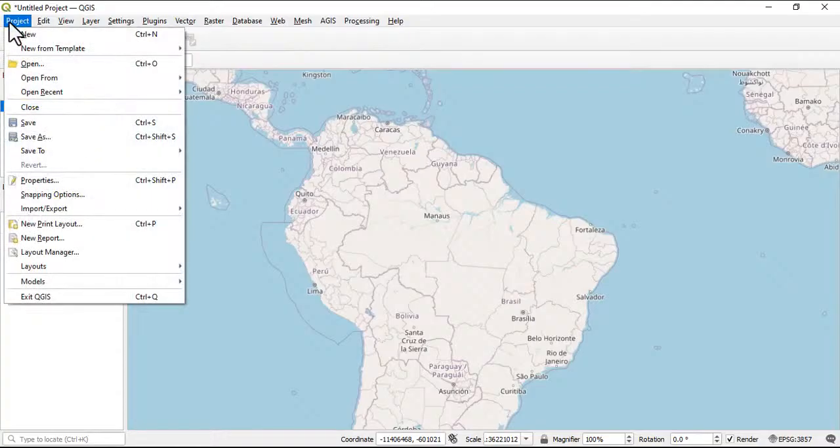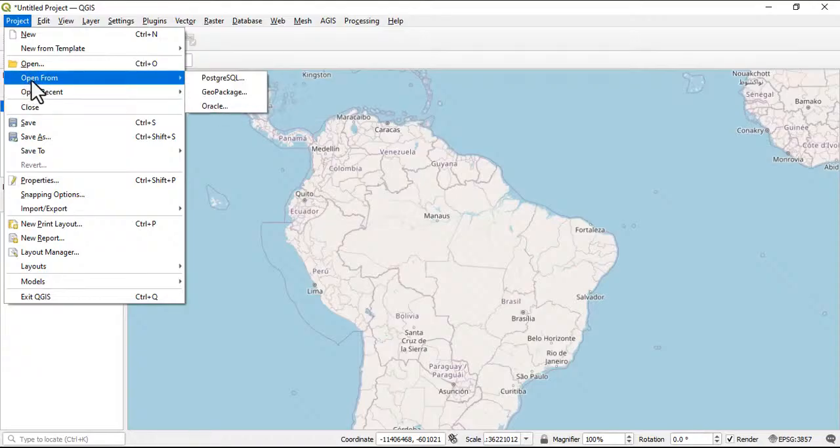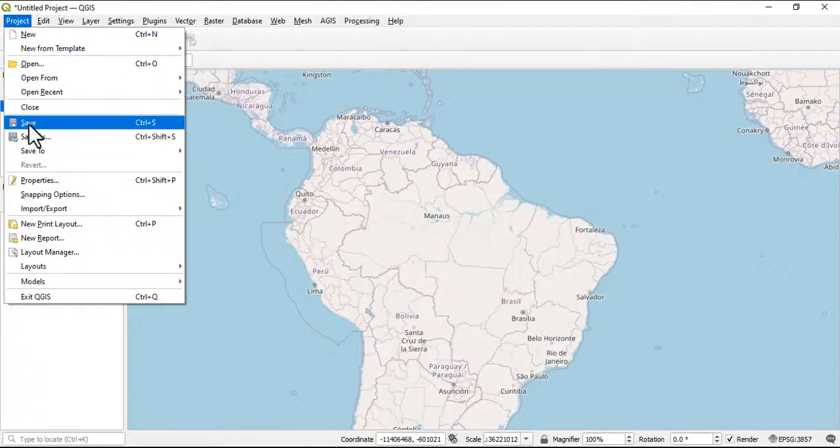So under Project, if you want to create a new project, you can create a new one from a template. If you have a template, you want to open the project, if it's a previous project you want to open, you open recent, or open from either a GeoPackage or PostgreSQL or Oracle. You could do that. You could also save.